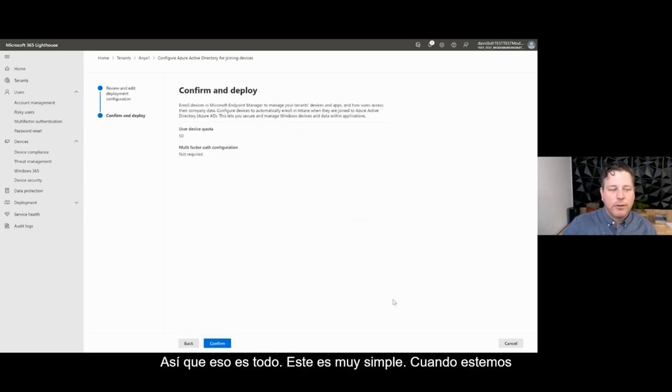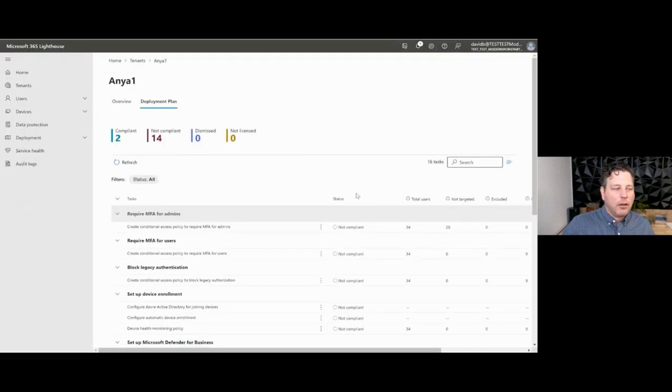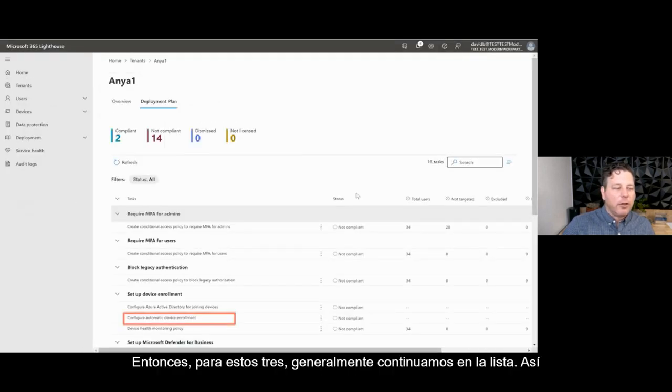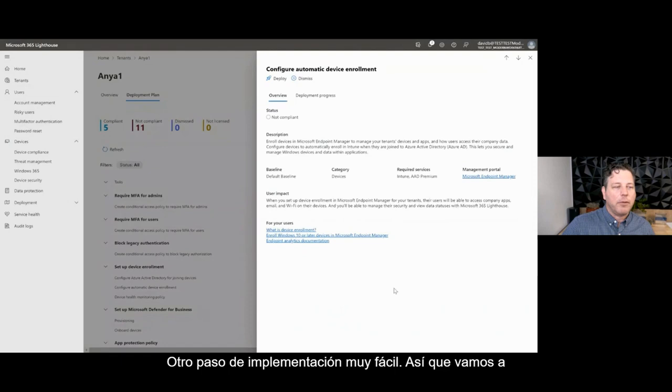So that's it. This one's very simple. When we're ready to confirm, we press the confirm button, and we'll see the summary slide when we're complete. For these three, we usually just continue on right down the list. So now that we've enabled enrollment in Azure Active Directory and we're pointing back to Endpoint Manager, we want to configure automatic enrollment. Another very easy deployment step.